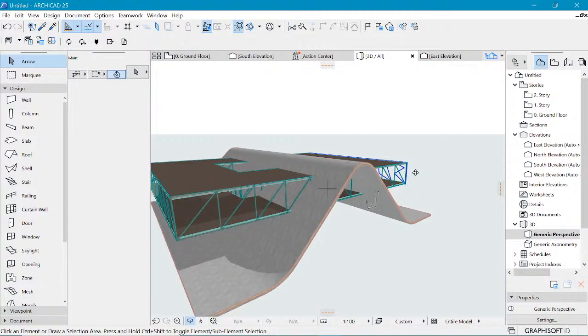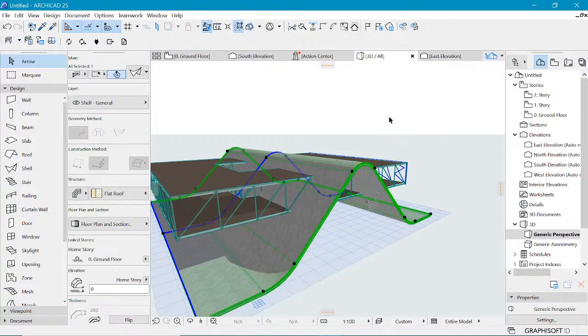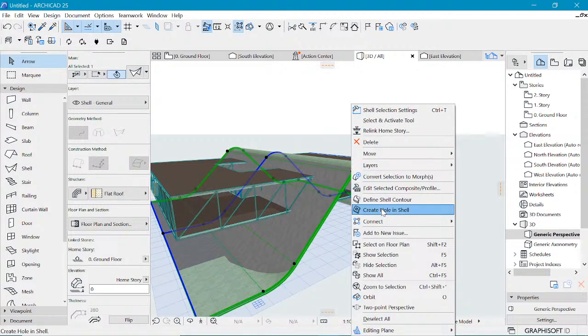And like I said, it's easy to create a hole through this shape. All you have to do is have this shape selected, this shell selected, right click on it and say create a hole in shell. It's as easy as that.